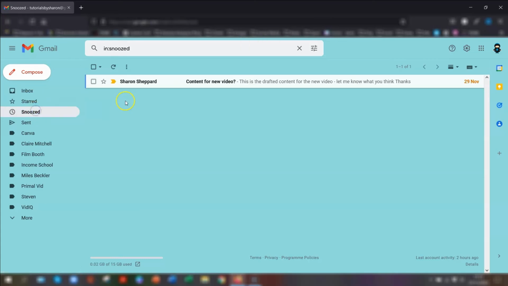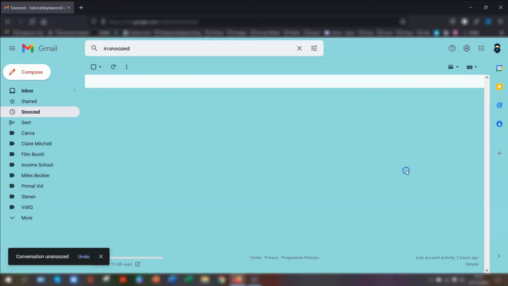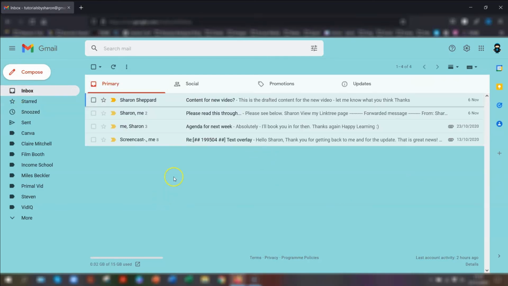So if you click on snoozed, you can see the email is here, and you'll have a date on the right hand side. You can see there that says the 29th of November, and if you click back onto the snooze icon on the right hand side, you can change the time if you want to, or you can actually unsnooze it, which cancels the snooze and puts it back into your inbox where it was in the first place. So there you have 3 real quick tips under 3 minutes.